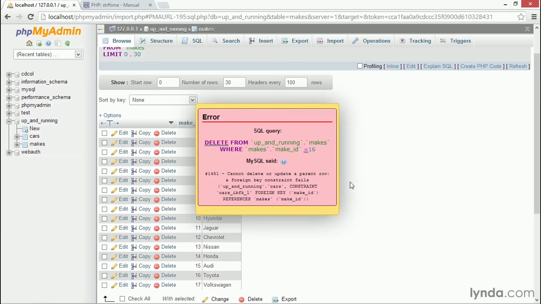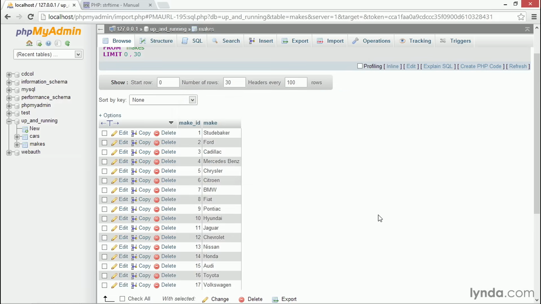So that is the value of using a foreign key constraint. Because we've got Toyota in the other table, listed as number 16 as a foreign key, and we set the foreign key constraint to restrict, you can't delete a value from the parent table if there are dependent values in the child table. So just to dismiss that, click anywhere to dismiss.